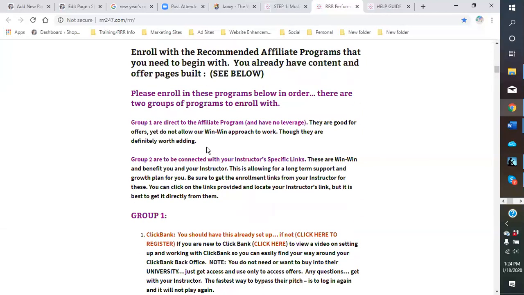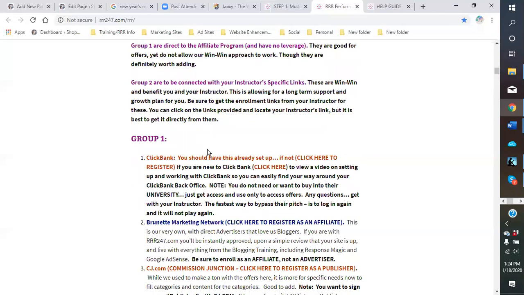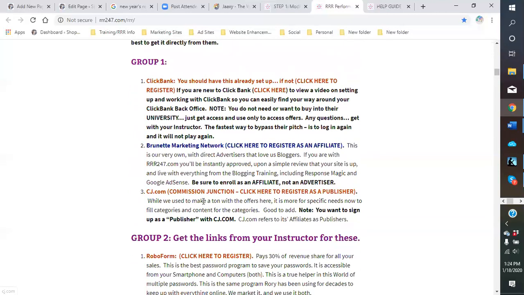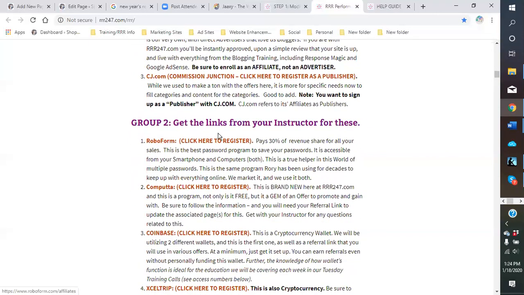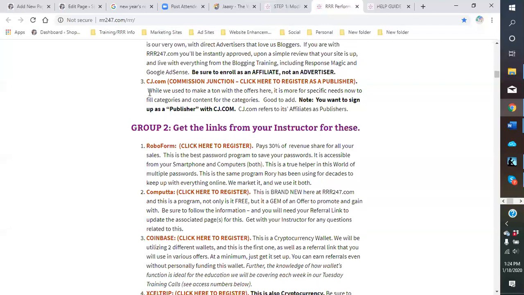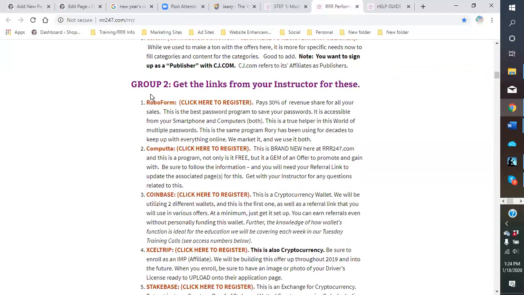And step 2 are your other affiliate programs that you need to work with. So you want to make sure that you register with ClickBank, Brunette Marketing, and CJ.com. These are your 3 major ones that you will be using throughout your web system. You have pages dedicated already to all of these markets. So you want to register with these companies first, and then you want to start with your second group. Once you've registered with the first group, start with group 2.